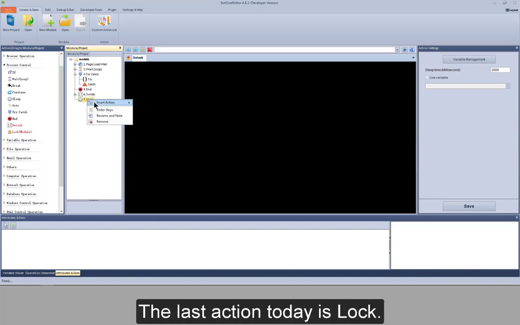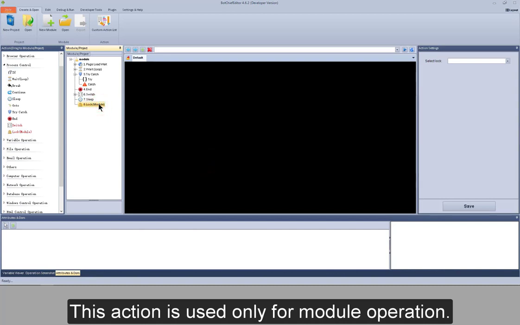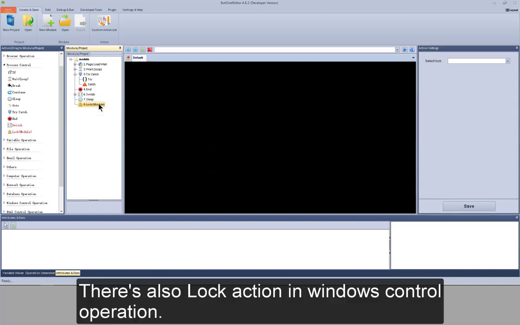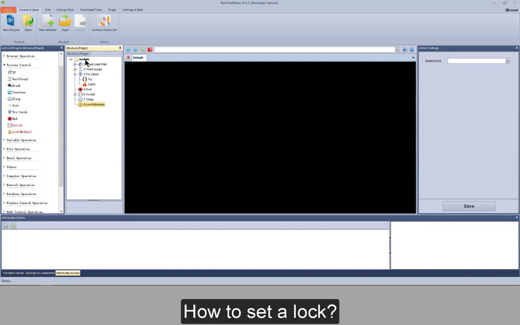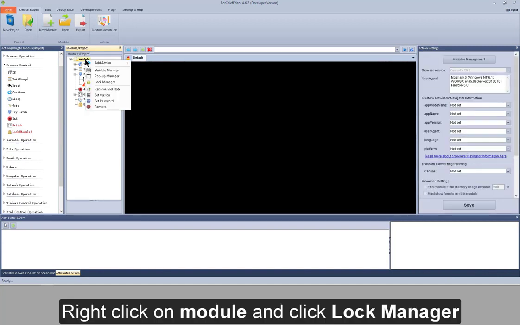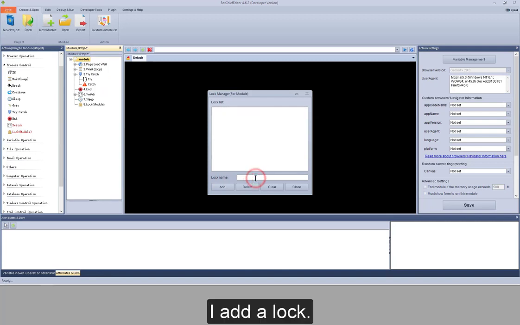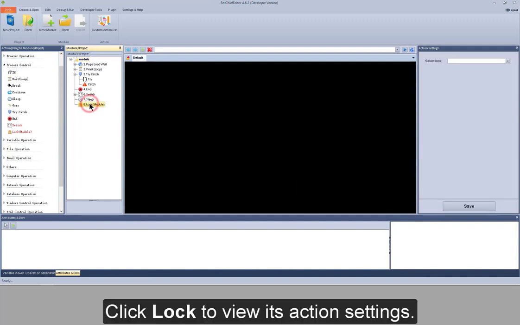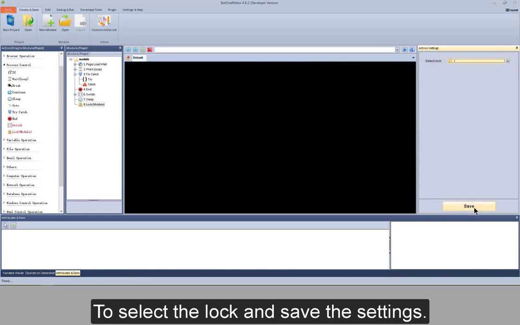The last action today is lock. This action is used only for module operation. There is also lock action in Windows control operation. I will share more about that in new videos. How to set the lock? Right-click on Module and click Lock Manager. Here are some operations on the lock. I add a lock. Click Lock to view its action settings. Select the lock and save the settings.